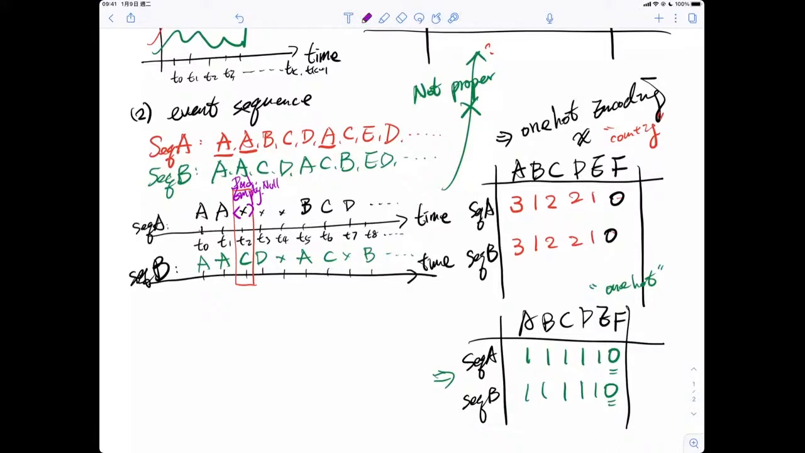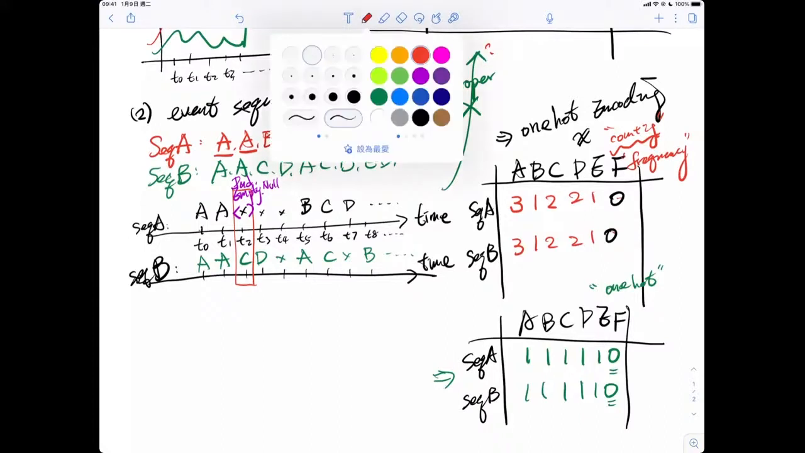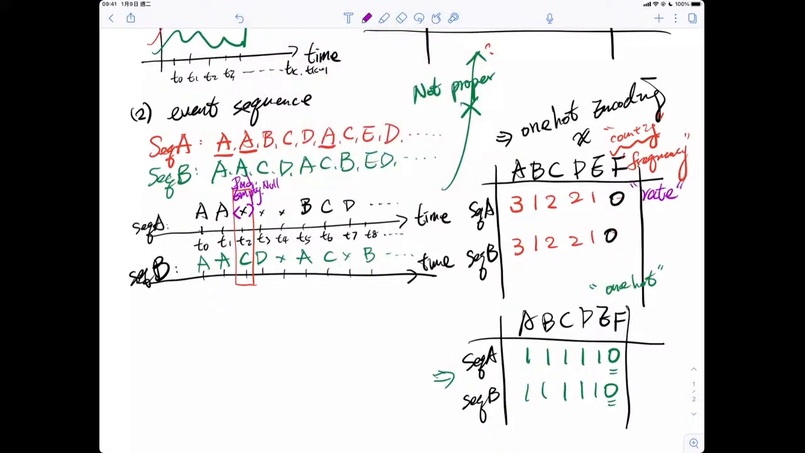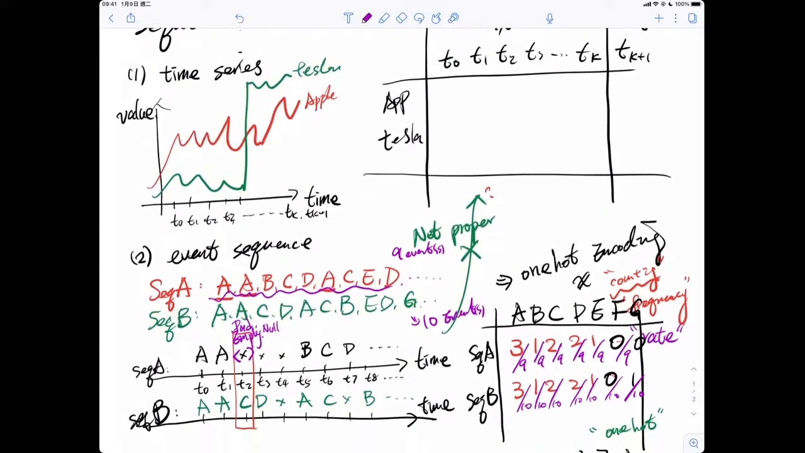When we say counting, usually that is another term for describing such kind of encoding, called frequency, right? How many times this event happens in the sequence. However, there is another way called rate. For example, for sequence A, there are 9 events in this sequence. So sometimes we use rate to describe a sequence, and we can divide it by the number of events. Maybe for sequence B, it has 10 events, so we divide by 10. So that we can convert a time series or event sequence into a table.